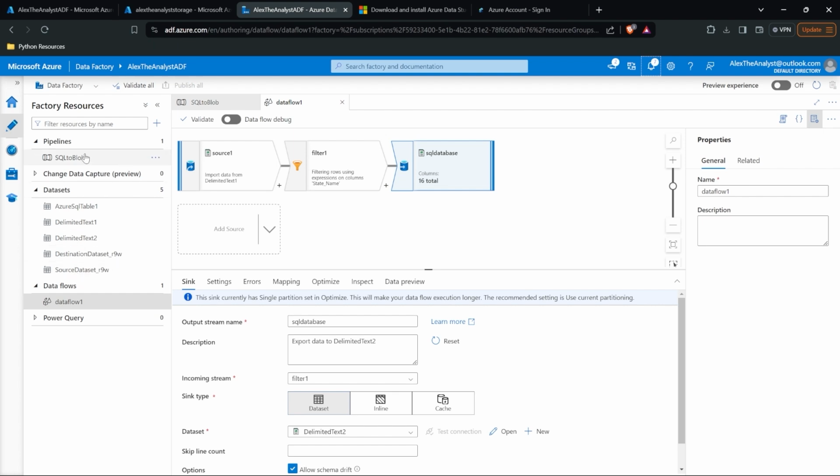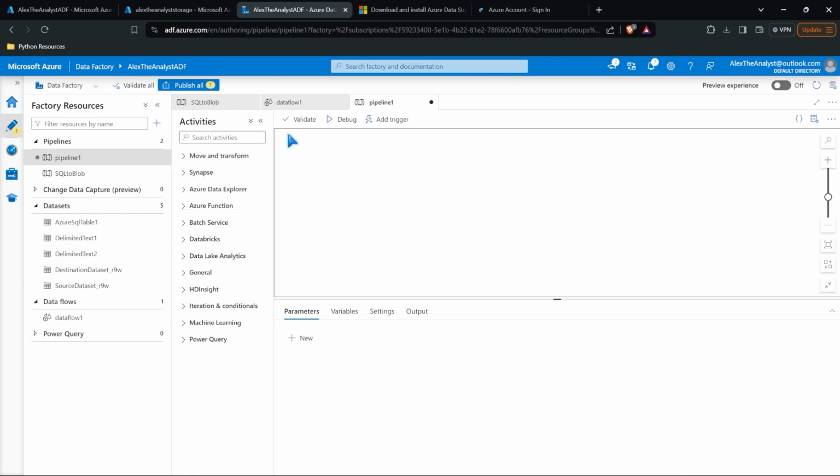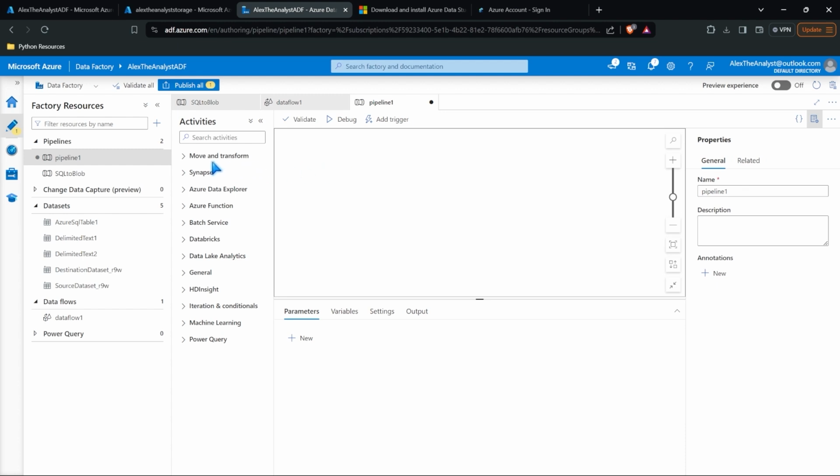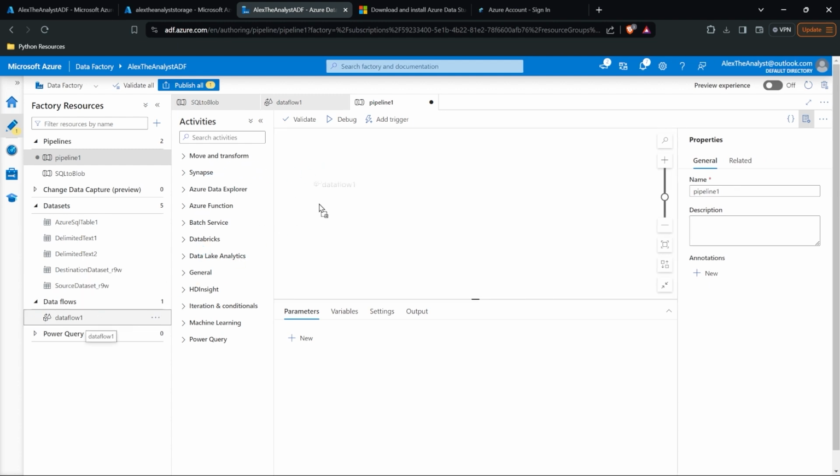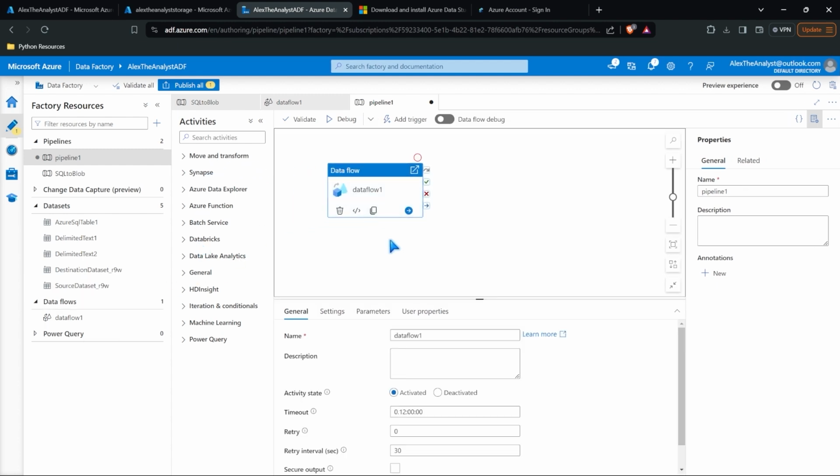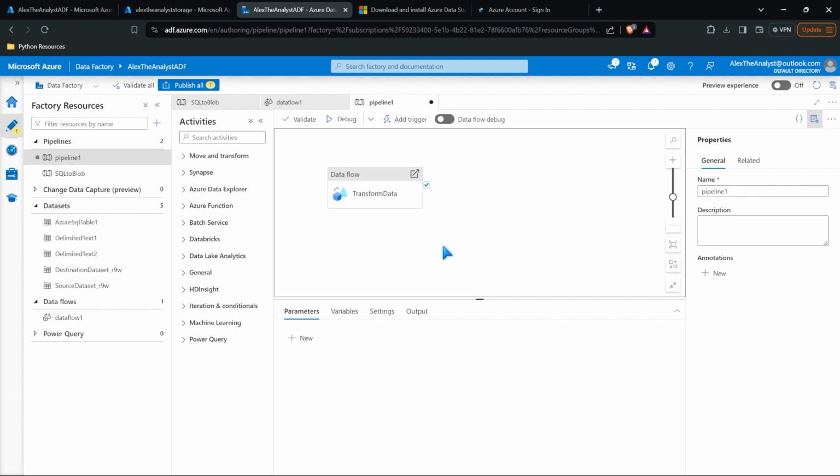We need to come up here and we need to create a new pipeline. So let's come up here, create a new pipeline. And what we're going to do is go down to our data flow. We're just going to drag this over. So this is our data flow and we can name this anything we want. We can say transform, I need to spell that right, transform data. Let's just call it this.